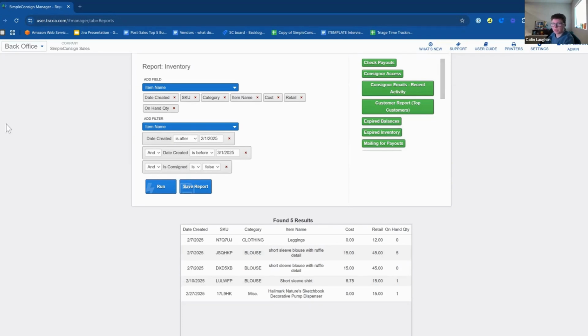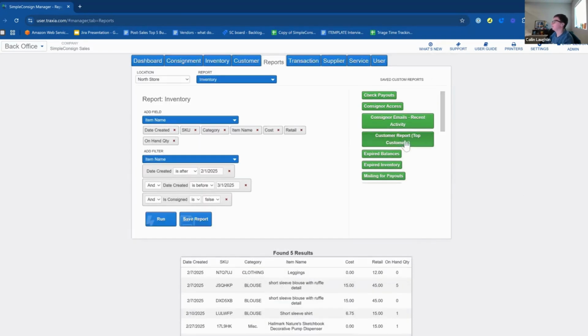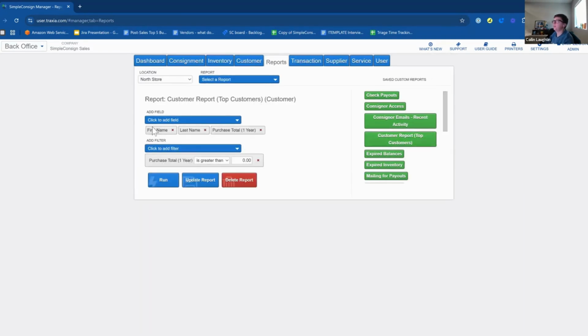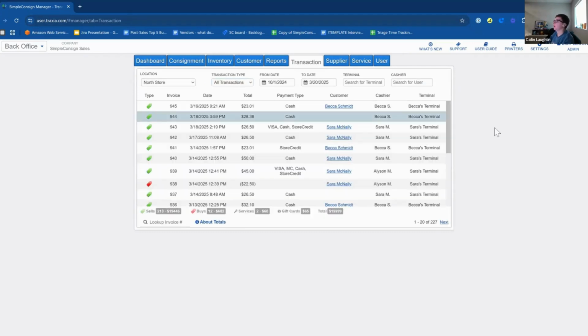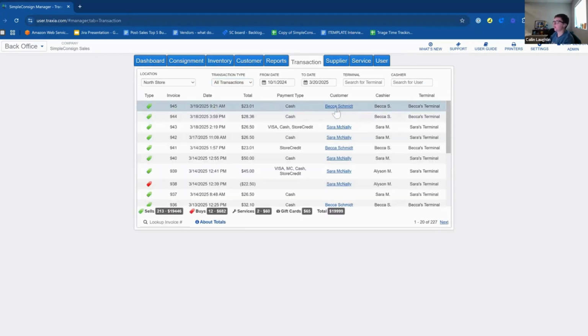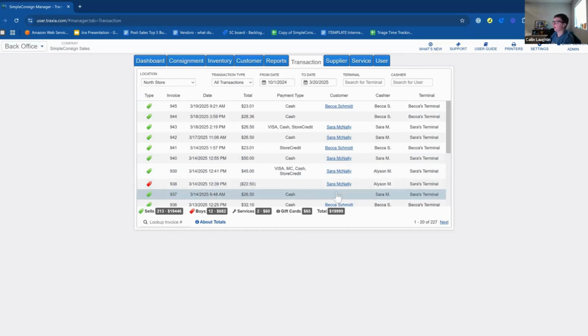Customer report, top customers. Is that one that we have in here? Yes. All right, let's take a look at that. So this is one of my favorite reports because it allows you to recognize the people who've spent the most money in your store. If you are adding customers to your transaction when completing a transaction at checkout, that will allow you to track how much money people are spending in your store.